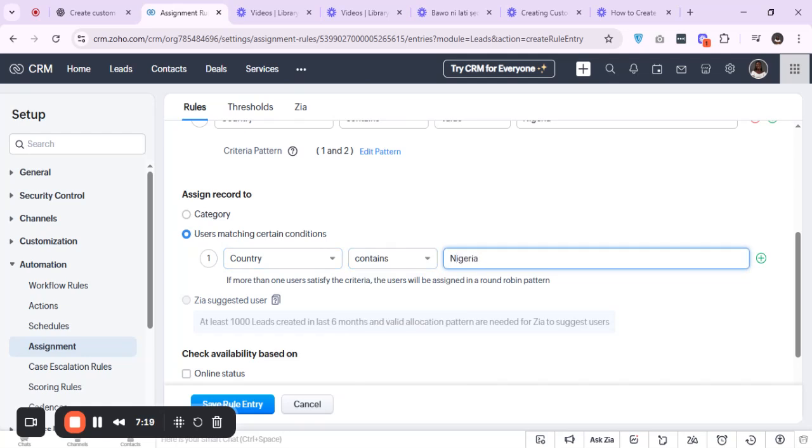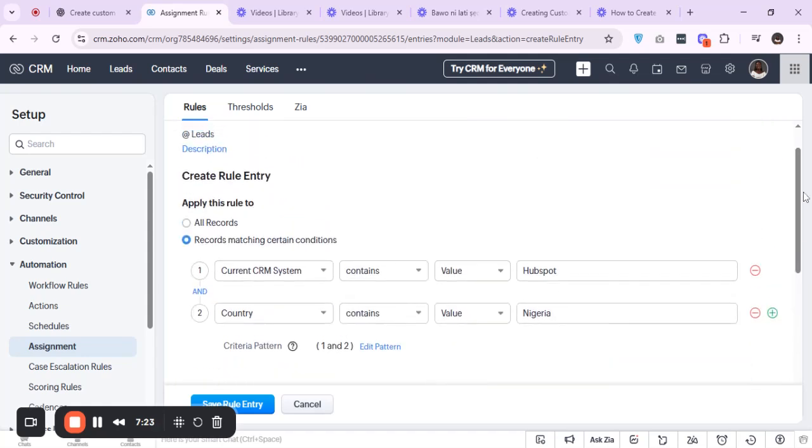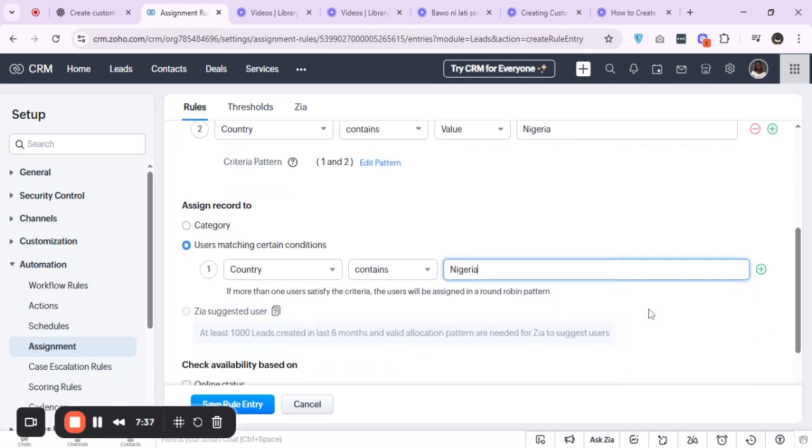Okay, so let me pick it again from the beginning. Now you are saying that for every lead that comes into the CRM, we want to check their CRM system, if it is HubSpot and if they are from the country Nigeria, then it's going to be assigned to a user. And like I said over here, you can assign to a particular category of record if you want, or you can pick a group or a role, maybe the manager, or you can pick the sales group, or the marketing group, whichever one you want to use.